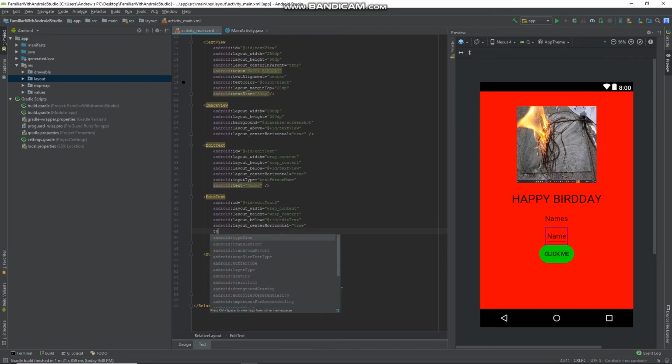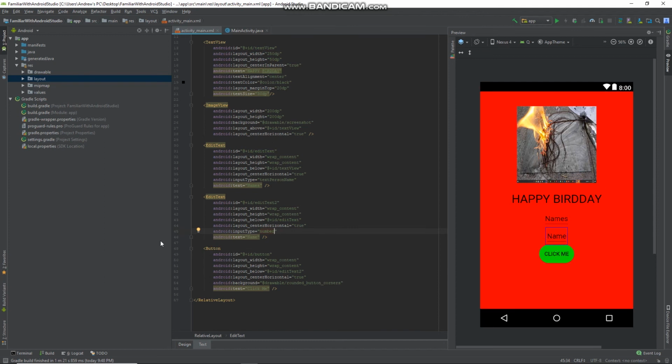So let's try that. Alright, so we need to delete this first. So the input type, alright, and we're gonna put number. So now the user can only key in numbers inside this edit text field. Okay, and another input type is password. So input type, and as you can see down here, all the different input types that an edit text can take from the user. But the common ones are number and password.